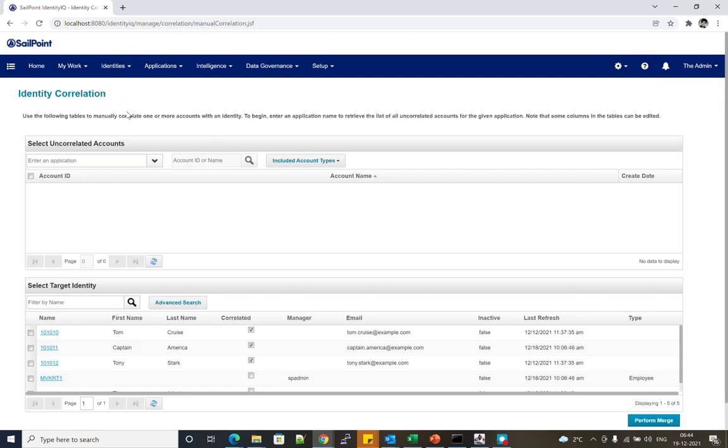Identity correlation. What is meant by correlation? Maybe we'll discuss that more in coming sessions. Correlation means user and account mapping.